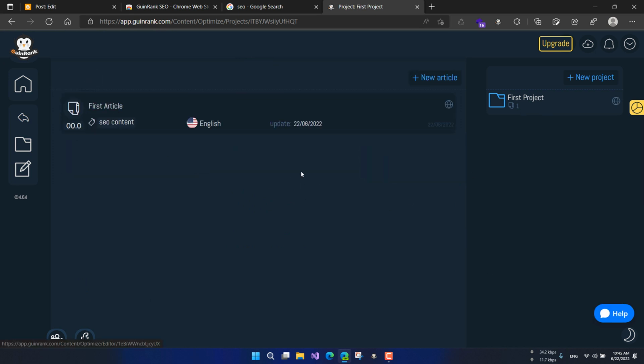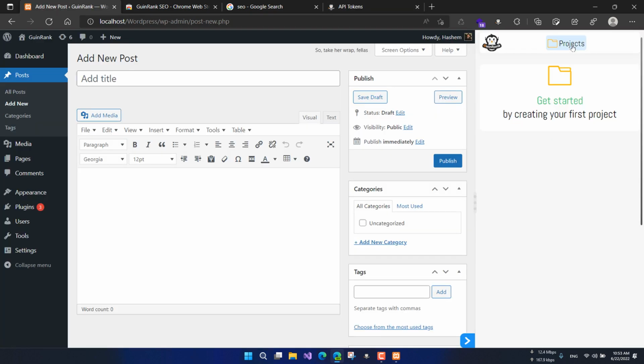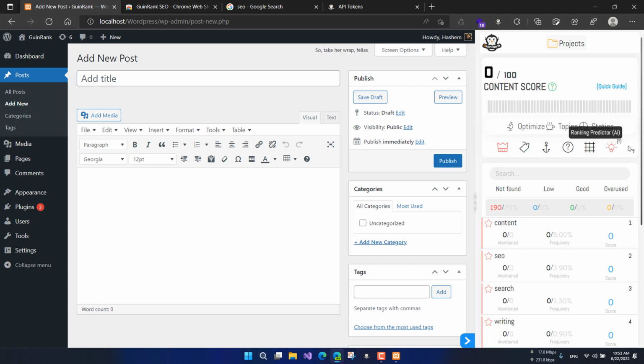Now we will come back to WordPress to check if GuinRank works. Just click on Project and open the article. This is how we can write in WordPress through the tool directly without any problem. I hope the explanation is clear and there are no problems.